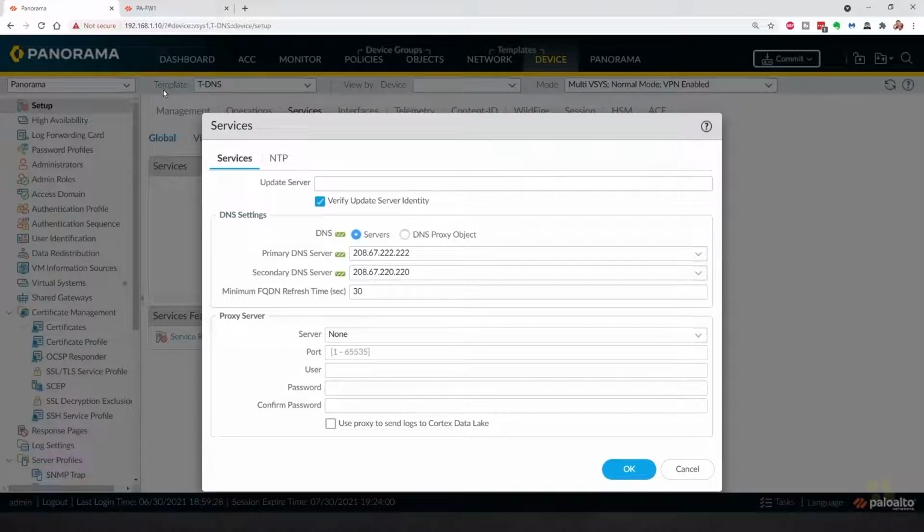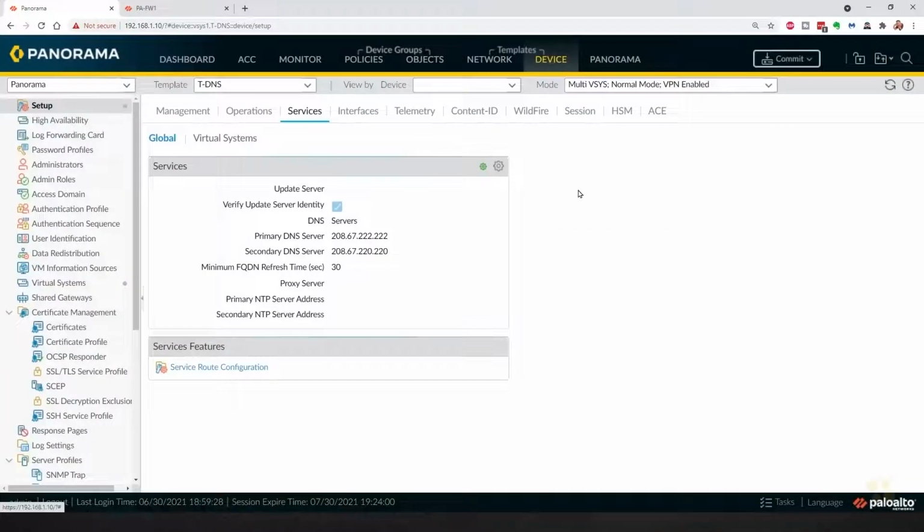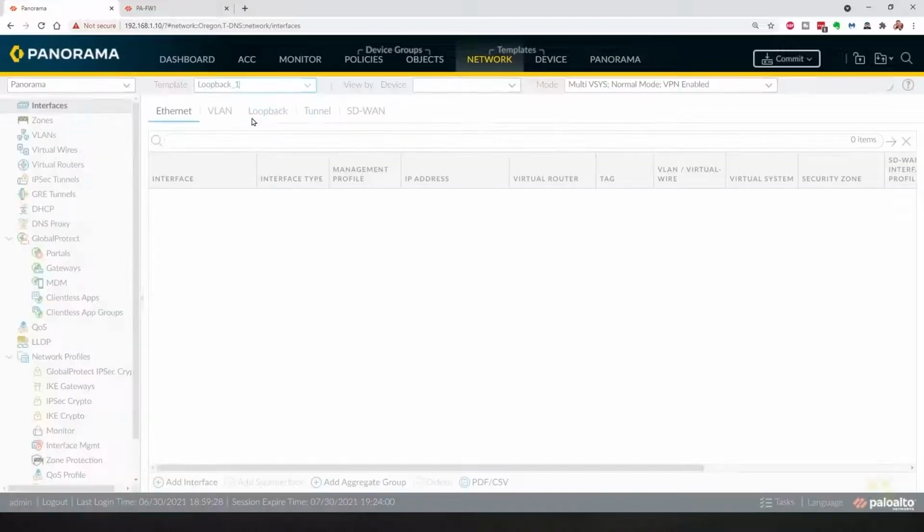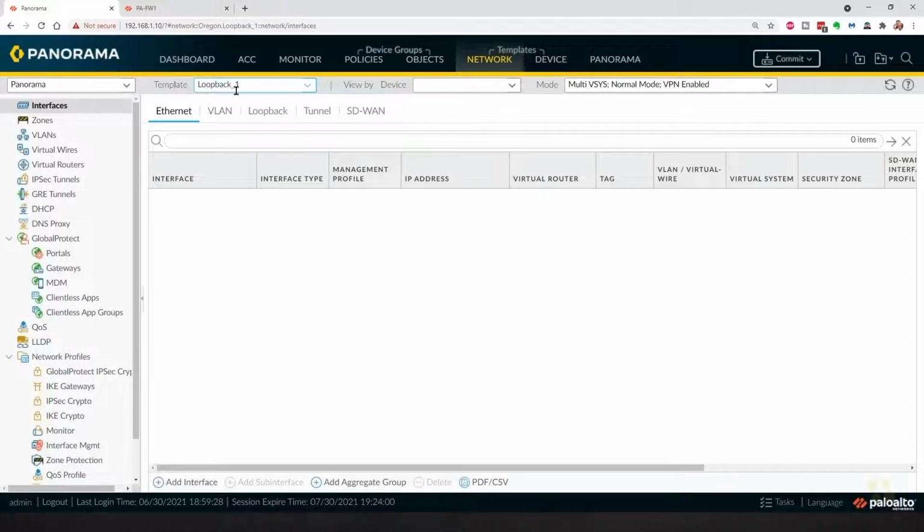So let me check my work here. We have a template called T-DNS. Regarding that, I have a primary and secondary DNS server, which are way different than 8.8.8.8. So I have some visual differences there so you can see it. And we'll click on OK. So that's an example of modifying or configuring a template under device. Next, let's modify a template in the category of network. Under network, we have all those traditional things here on the left that you'd typically find under the network section for a firewall. So before I get too excited, I'm also going to make sure I change my template because I want to configure the details for the template called loopback_1.